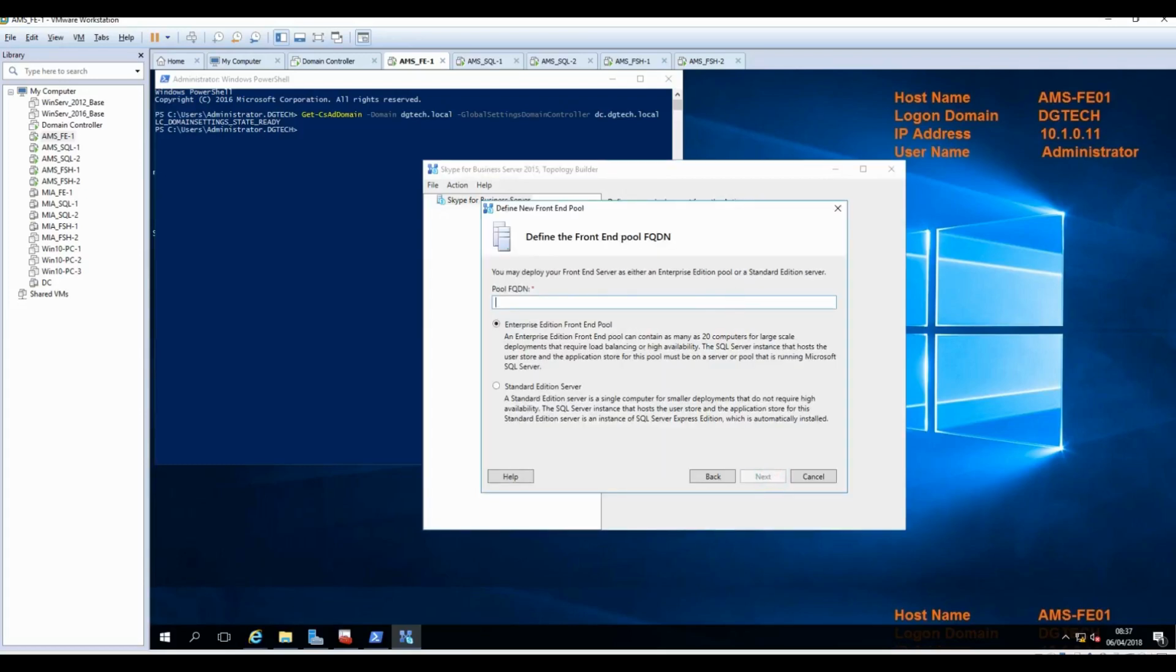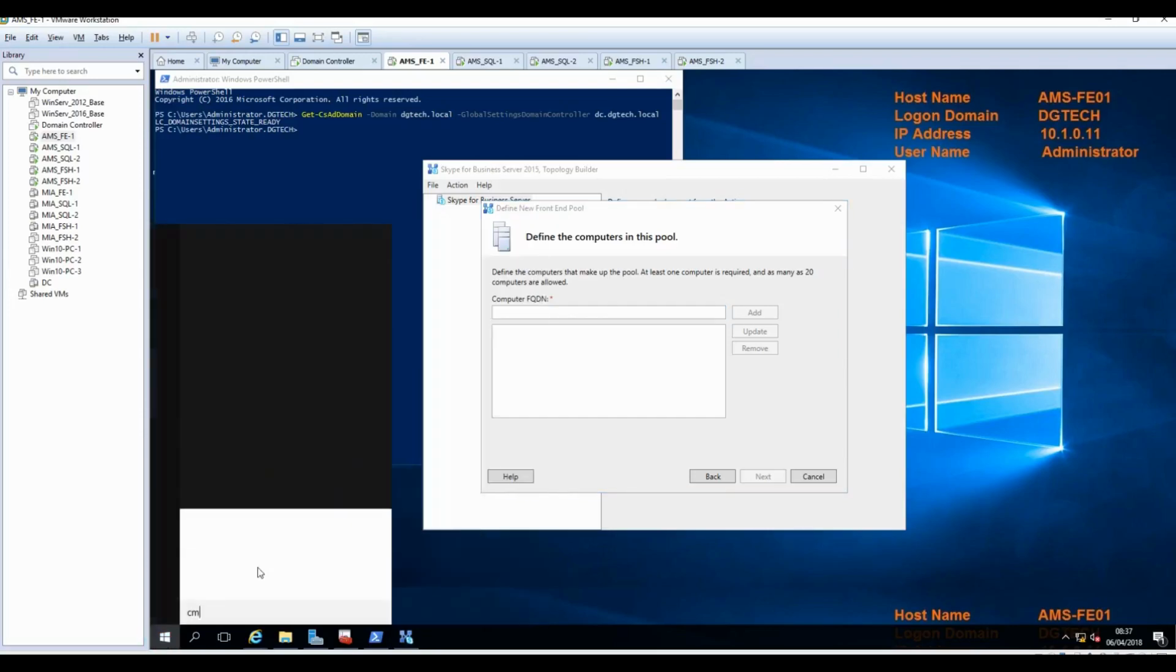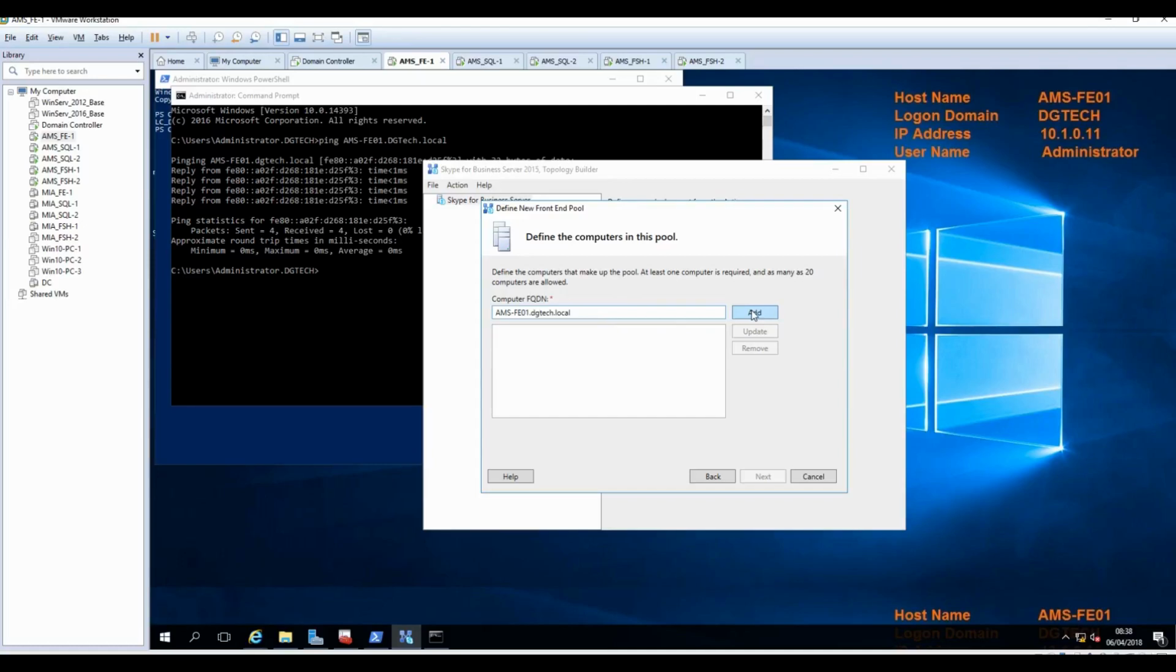So pool FQDN. Okay, let's just call our pool AMS pool. Now here you have to list the FQDNs of all the front-end servers. In our case, we just have one, but you have to be very careful to make sure that you enter the correct FQDNs. So, alright, so we just have one front-end in the Amsterdam pool.